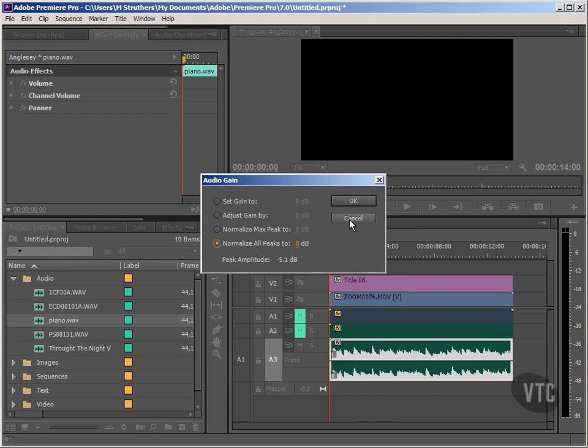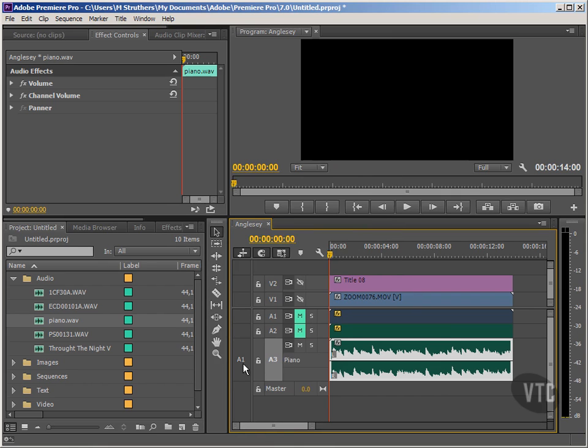Right then, that's a quick introduction to the audio gain function and how we normalize an audio file. So by using this function, we sort it out.